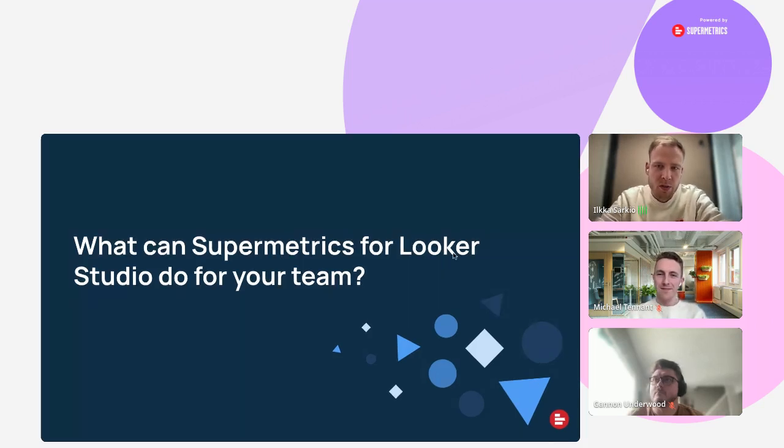So what can Supermetrics for Looker Studio do for your team? Today I'm going to go through the guiding principles of how to make actionable and engaging dashboards using data provided by Supermetrics in the Looker Studio dashboarding program.